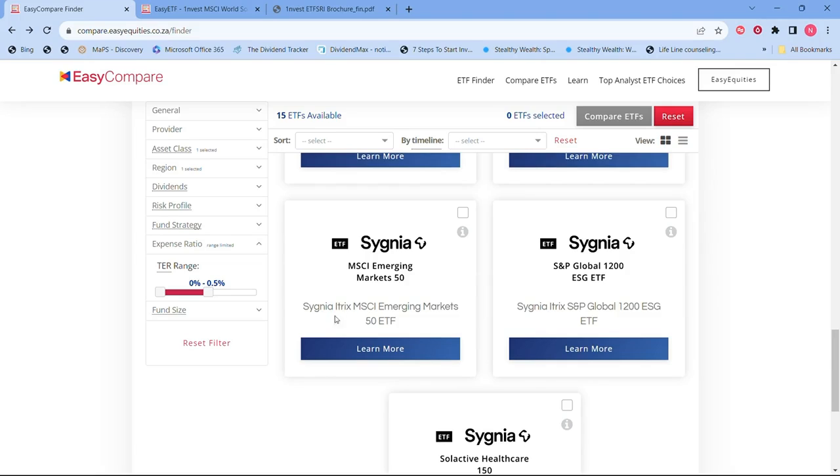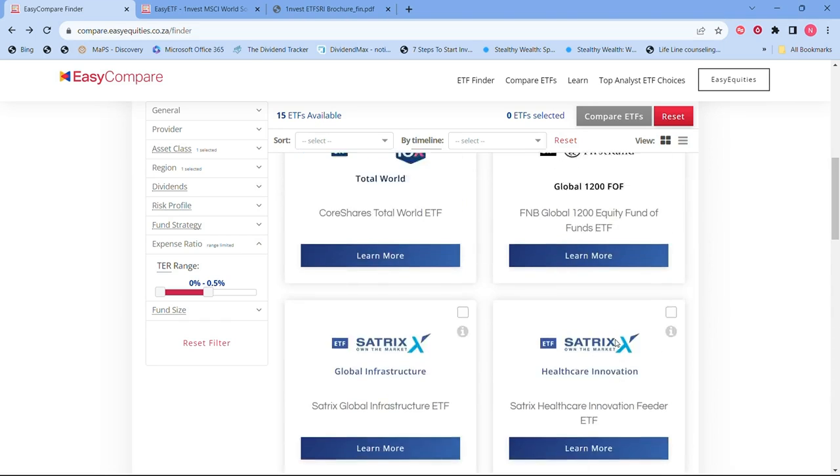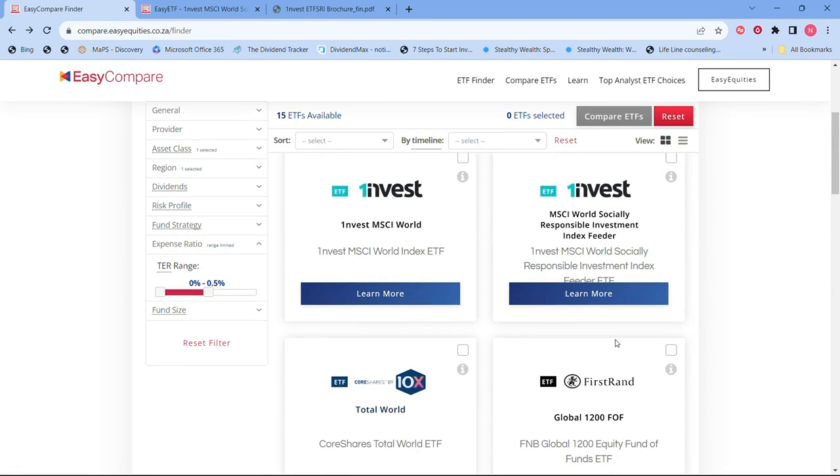I'm also going to eliminate this one because although this one is not entirely exclusive, it just has 50 shares from developing countries. So I'll leave this one out for now. So what are these ETFs that are left? The One Invest MSCI World Index ETF is a basket of 1,519 shares from 23 developed countries only.